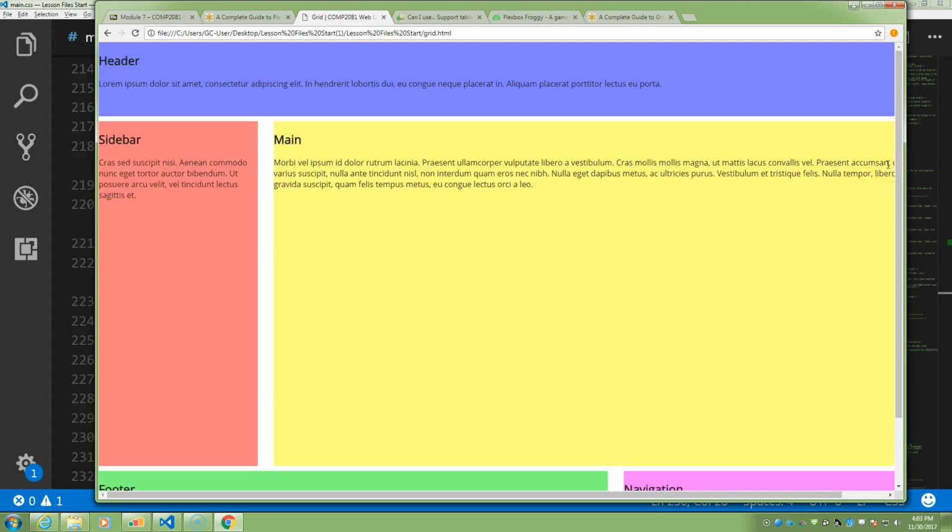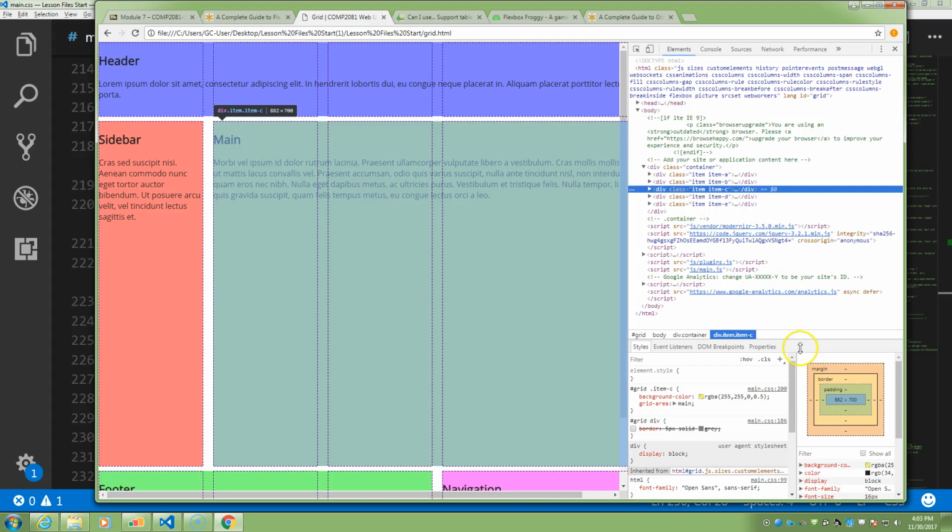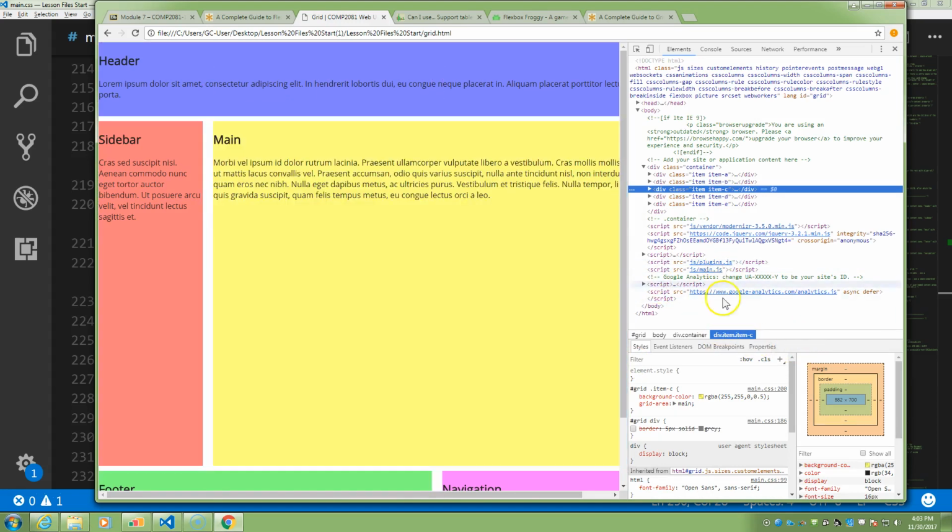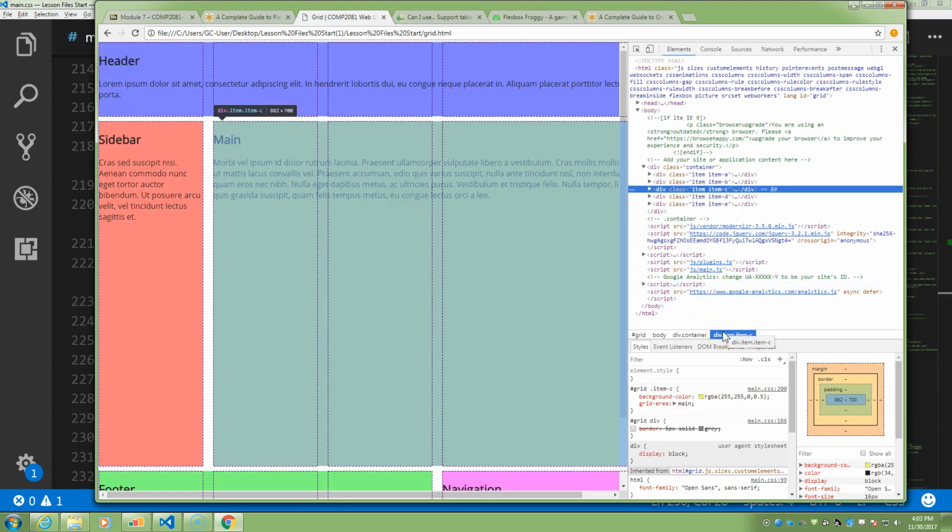Pretty cool how the inspector actually shows the grid. I've never even looked at the inspector. Wow. That's fantastic. That's really cool.